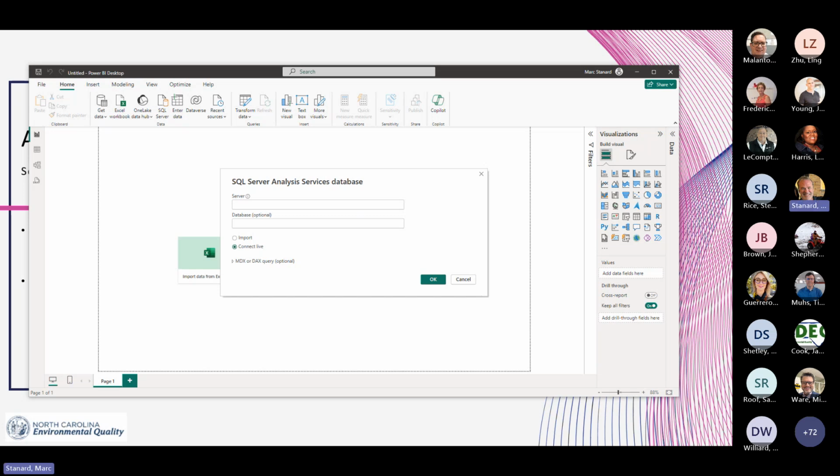All right, so it's asking for where to connect. So I'm going to drop that in. And notice that I'm not importing data this time. I'm connecting live. So that's kind of a key concept here.